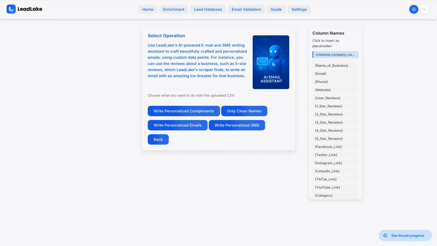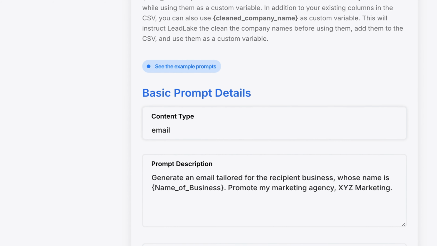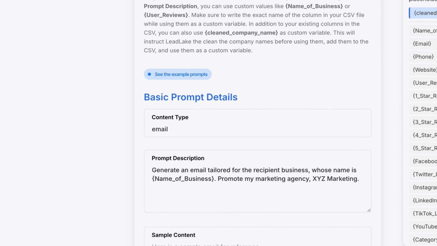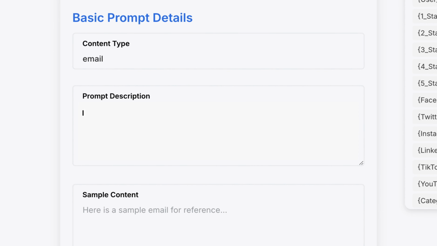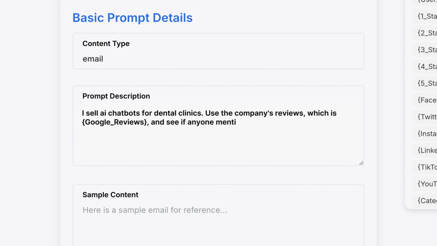And now, let's talk about one of the most exciting parts of LeadLake, the AI email assistant. This feature takes cold outreach to a whole new level. You upload your lead list, whether scraped from LeadLake or sourced elsewhere, and the AI assistant helps you generate fully personalized outreach messages in seconds. You can write emails, SMS messages, or even short compliments. And it doesn't just insert a name here or a company there. The assistant actually reads through your data, reviews, service descriptions, websites, pain points, tech stack, and more, and builds tailored messages that sound like they were written by a real human who did their homework.